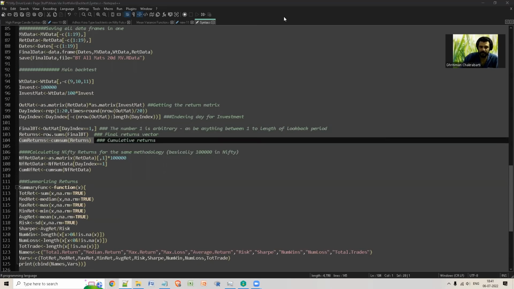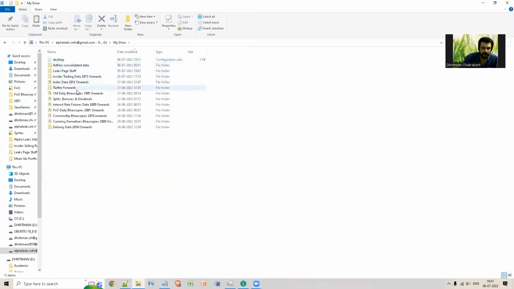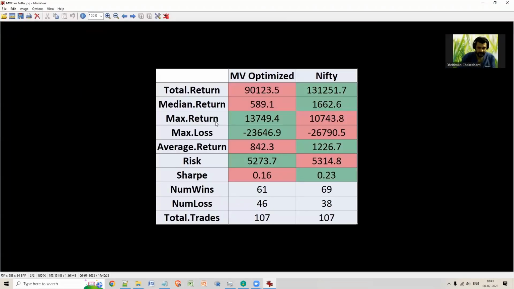Let me just show you how it was. I'll just show it to you here only. Alpha leaks, leaks based stuff, portfolio backtest. Okay, yeah. So this was the returns of the MVO optimized portfolio. So obviously it looks positive, like you'll be happy that it is giving you a positive return.